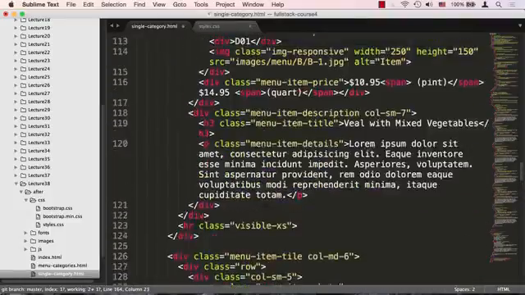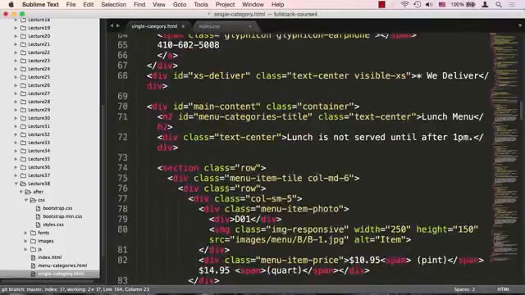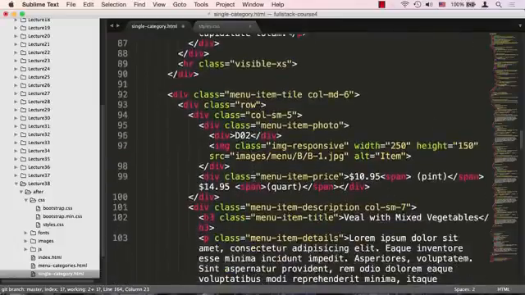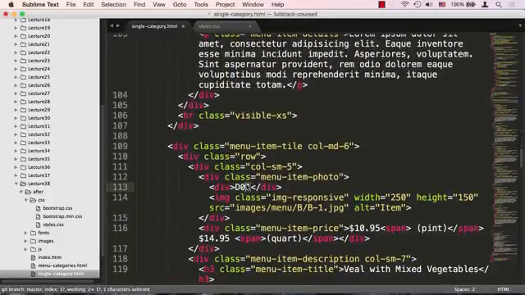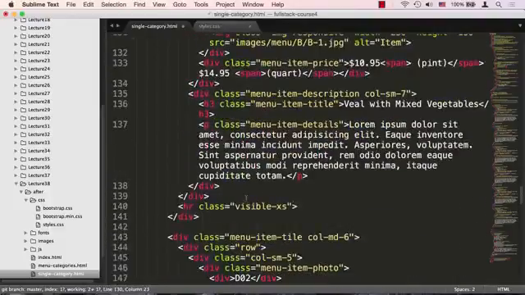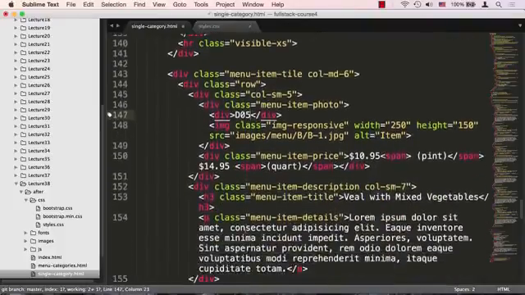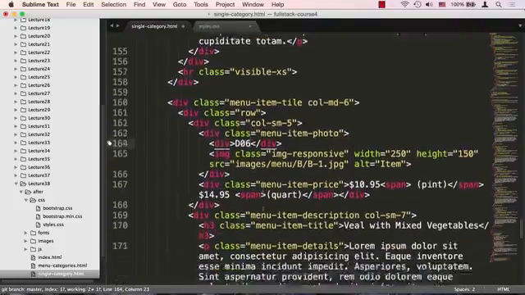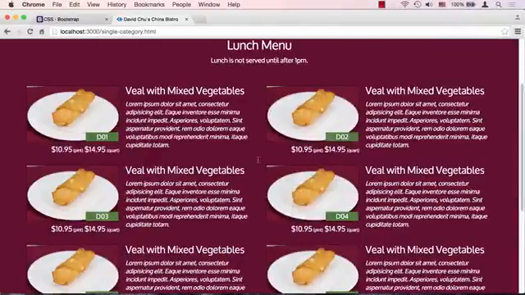Okay, so let's number them properly here. Let's go all the way to the top here. And the first item is D01. Then the second item is going to be D02. The third item is going to be D03. And the fourth item is going to be D04. Then D05. And finally, D06 right here. So if we save that, go back to our browser, we could see they're very nicely aligned.